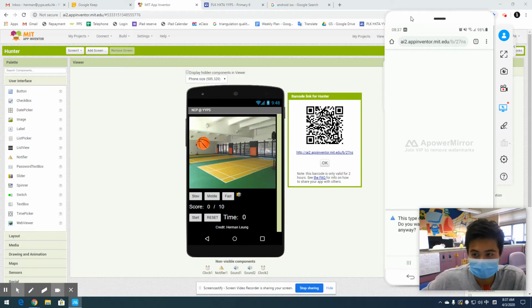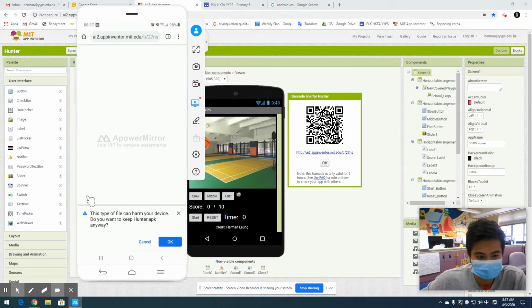Then what will happen is it asks, this type of file can harm your device. Do you want to keep hunter.apk anyway? As you know that you are the one who built this application, as long as you did not build any virus inside the application, that should be fine. So we press OK.